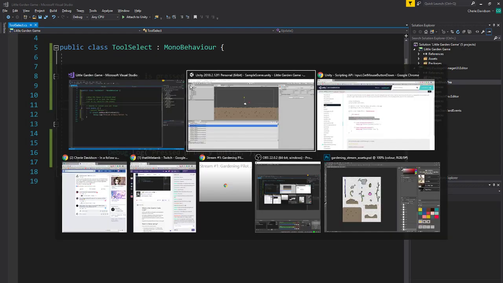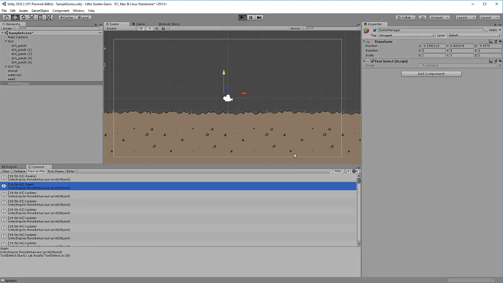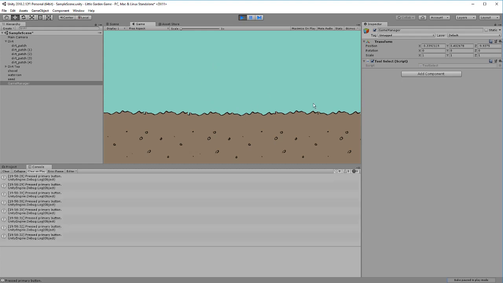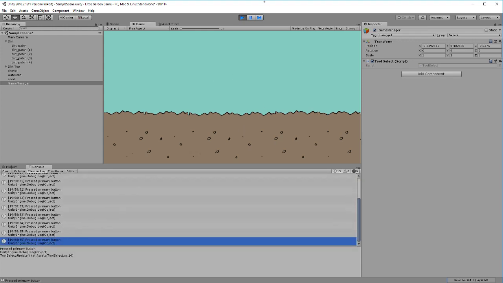I'm going to save it, jump back to Unity. Oops, too far. Unity, and let's see what happens. Did anything happen? No? Let's click the mouse button. Oh, there we go. Press primary button. Great. So every time I click, which unfortunately you can't see very well, this increases.